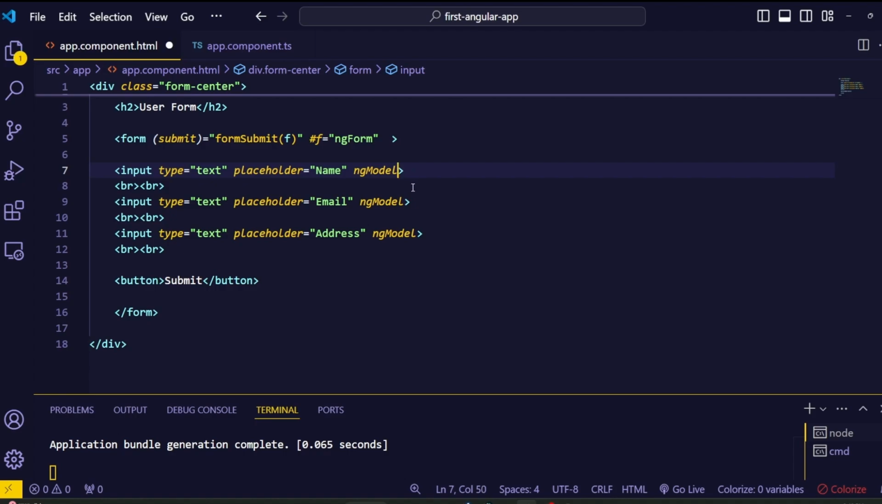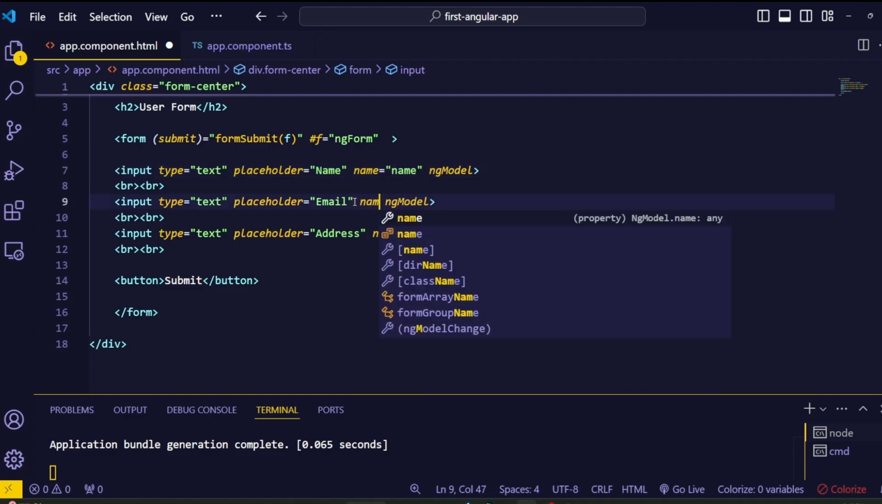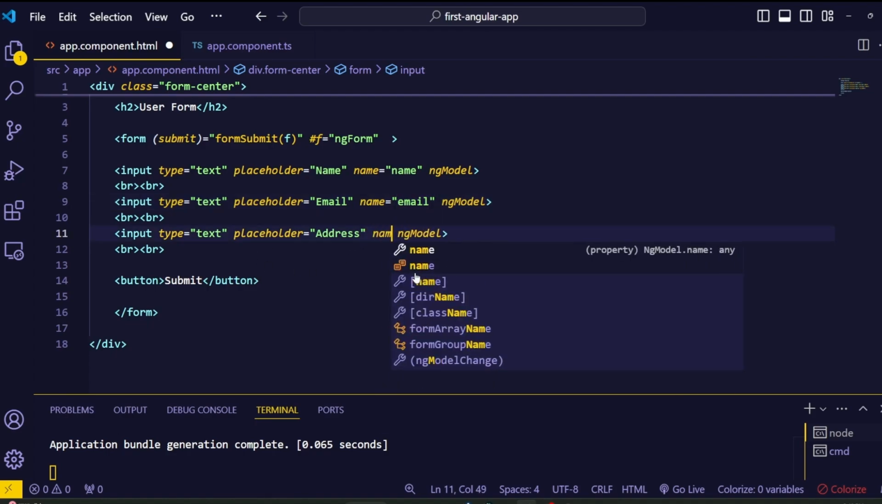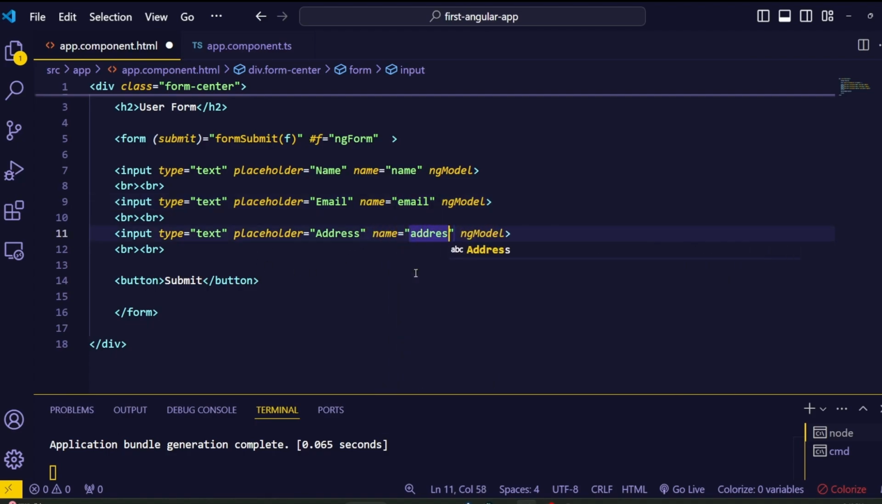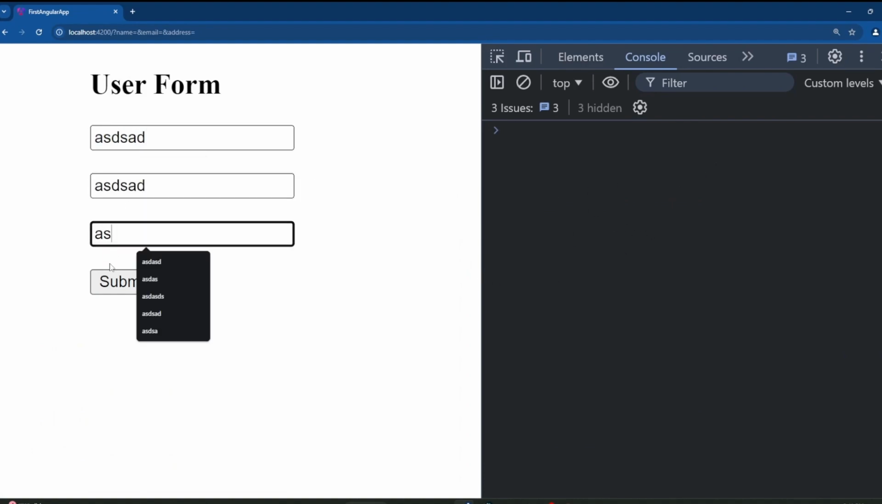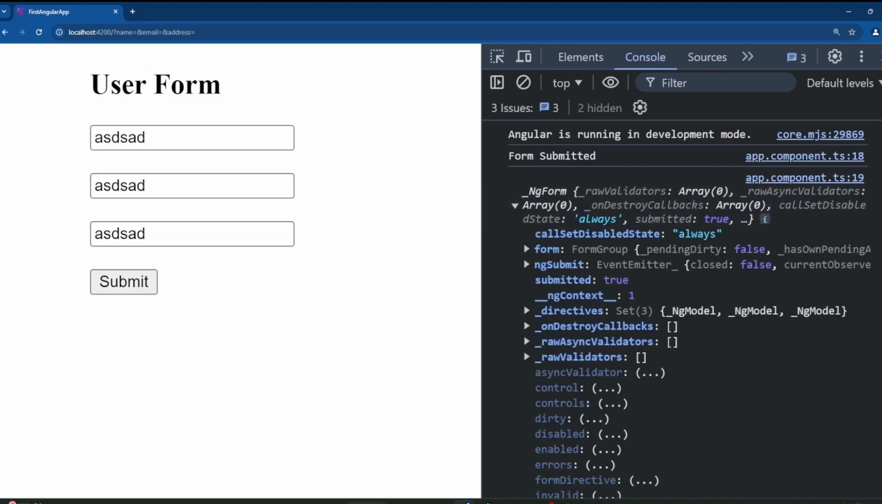So alright guys, let's add the name attributes. Inside the first input, set this name attribute as name. Same as this, the next one is for email, so set this name as email. The next one is for the address. That's it guys. So save this all and go to the browser. As you guys can see here, this time we are not getting any errors. So now fill out this form and submit this form.